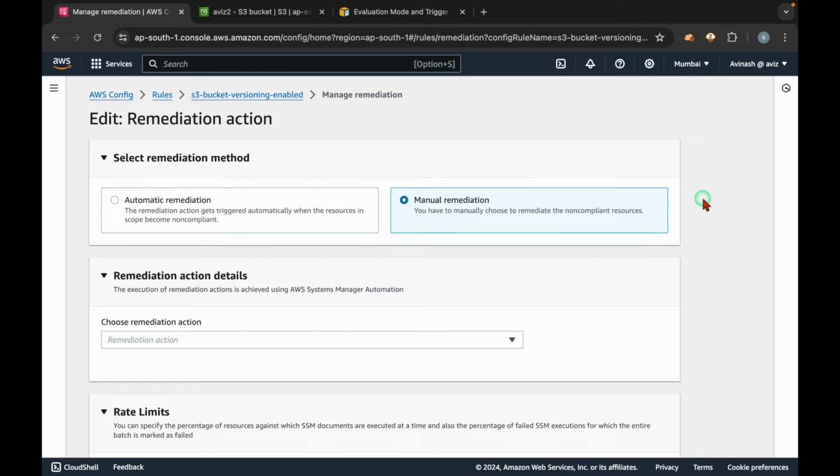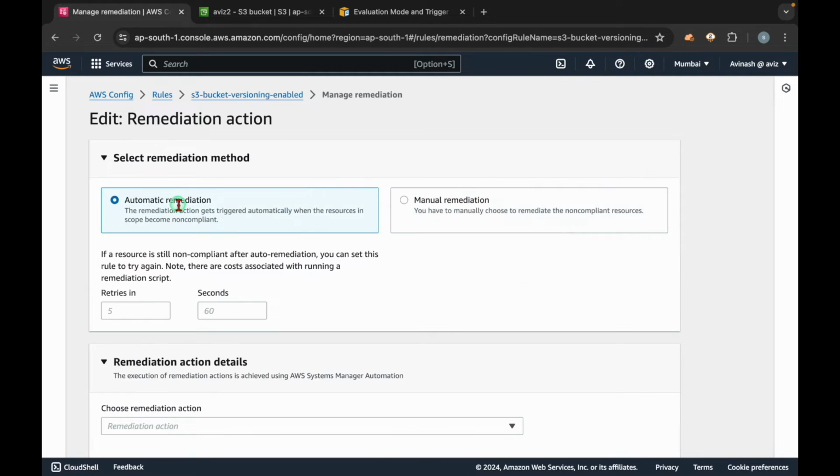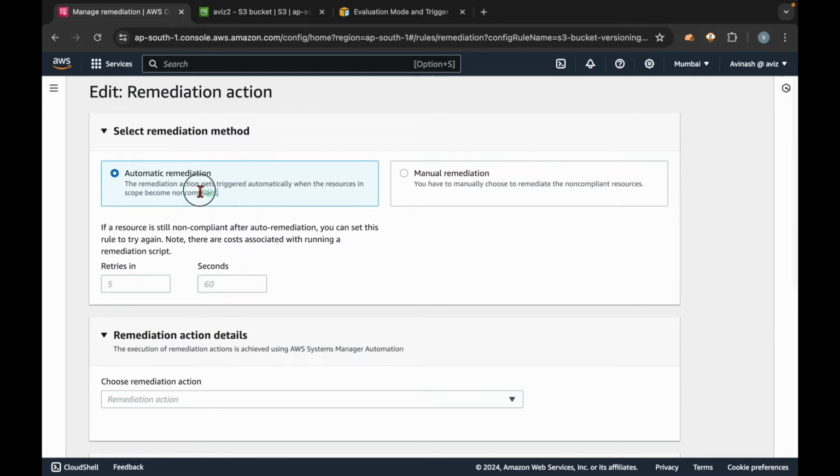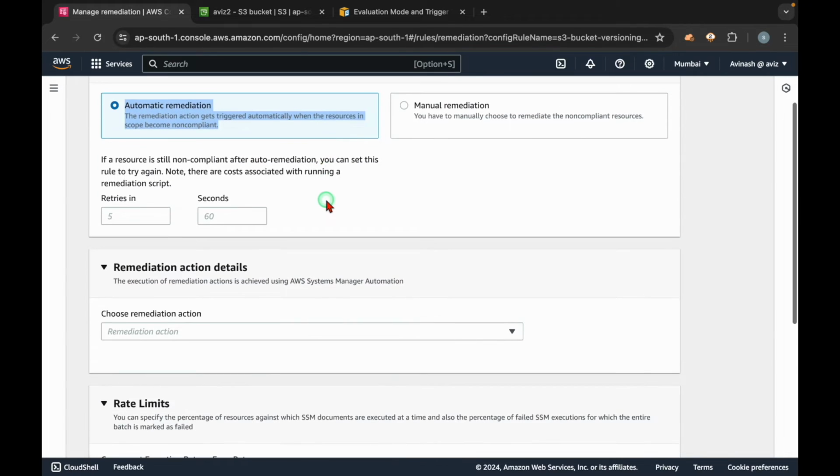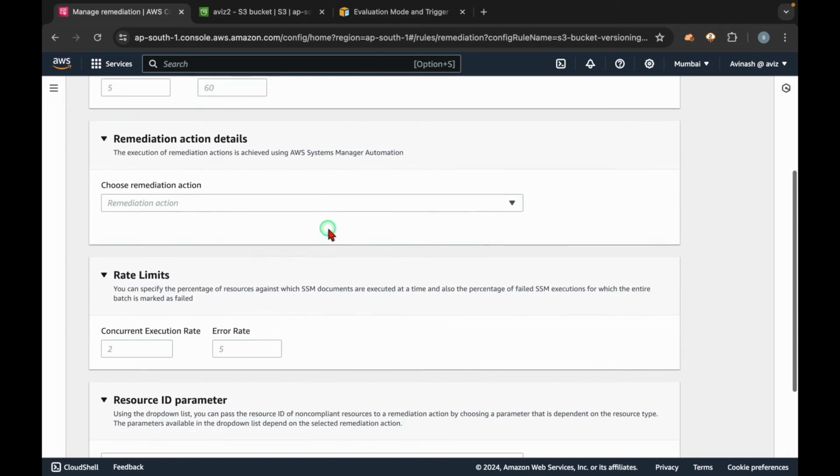But instead of this manual remediation, there is automatic remediation. So what we can do, this remediation action gets triggered automatically when a resource in scope becomes non-compliant. Okay, I'm going to select automatic remediation. See, whenever you try the first time, if it failed and you want to retry again, you can configure those values as well here. Okay, fine.